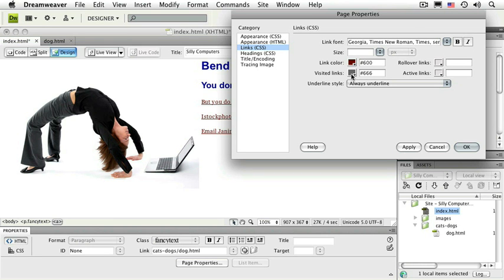Now, this change, when I click Apply, is not going to have any effect on this page yet, because here I'm just viewing the page as it'll look when it first appears in a browser. You won't see that visited link color until you preview this page, click on the link, and then return to this page to see how it looked after you visited it.